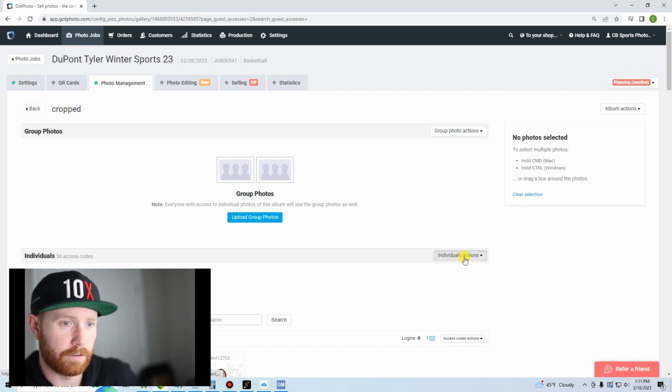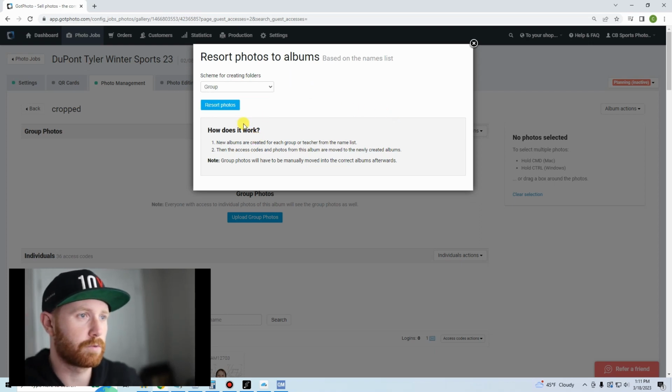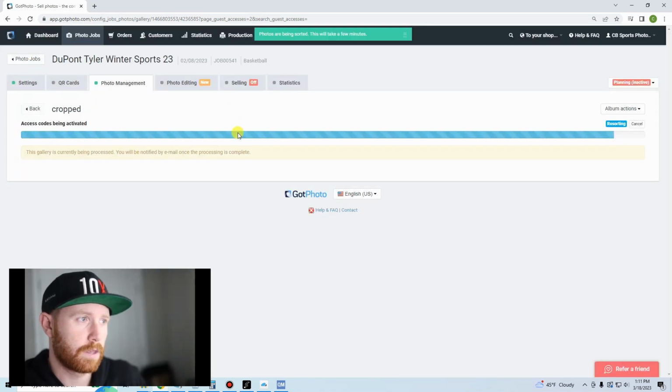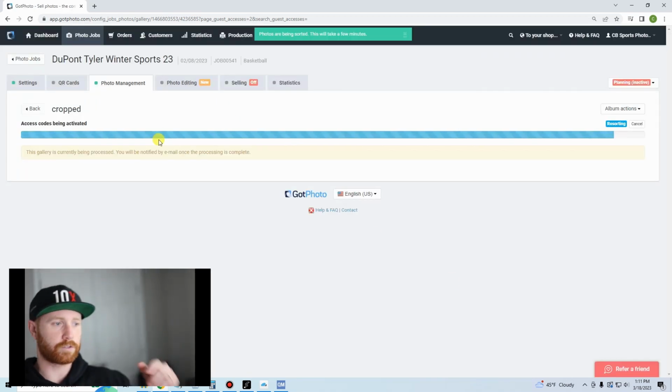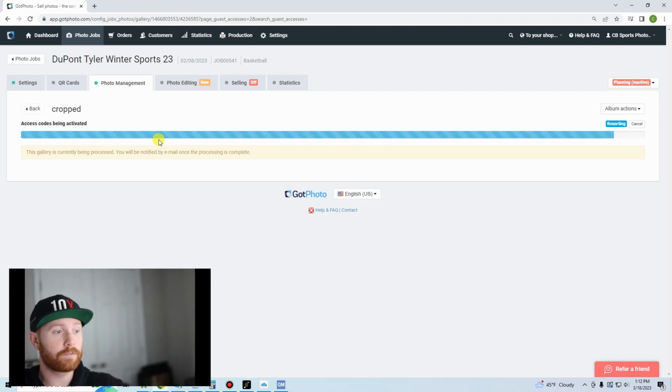Now, if I come over here to individual actions and resort photos to albums, I can resort this by group, teacher, group, then teacher. However you have this displayed in your spreadsheet is how I'm going to resort these. So I sort these by group, and I'm just going to resort. Now GotPhoto does all of the sorting for me, and this is a huge step for what we do. Obviously, this is only like 30, 40 kids, but when you've got thousands of kids that you're working with, this will save your life.